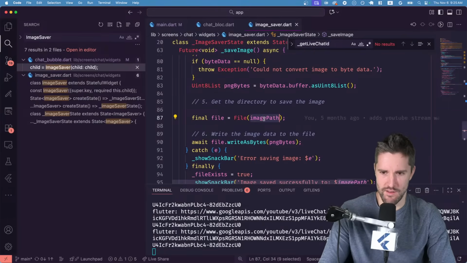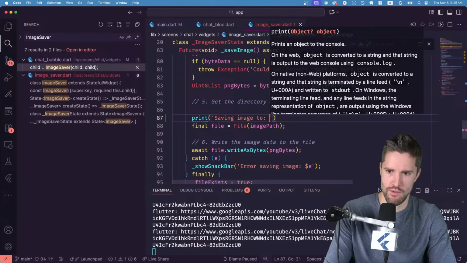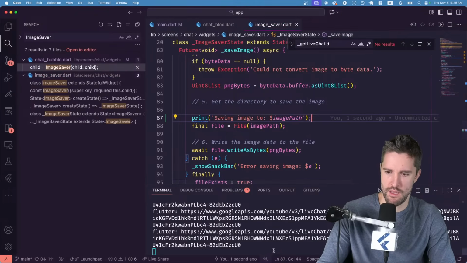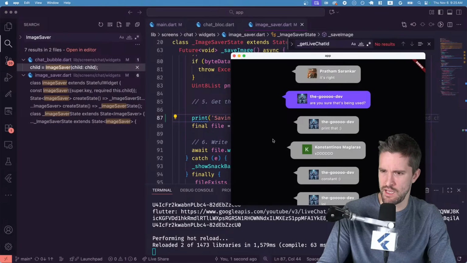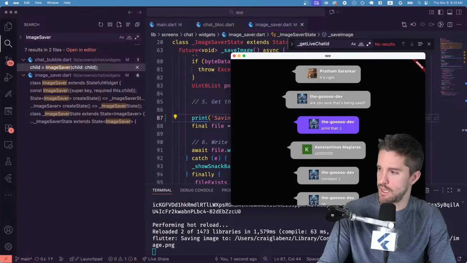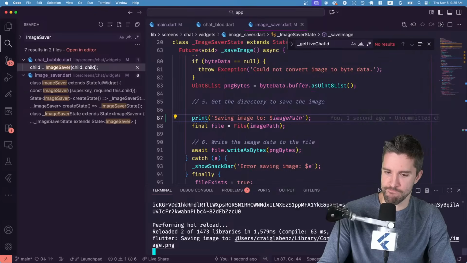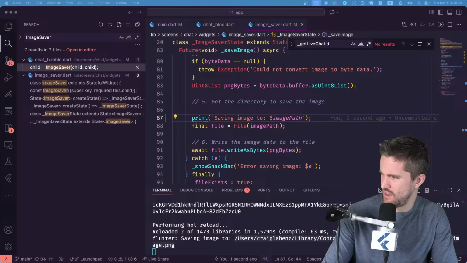Let's print saving image to image path. Grab the UI, pick a new one, and it says it's saving the image. com.example.app, that is not the path that is in OBS. Please let me paste the new one. Okay, it did. Good.